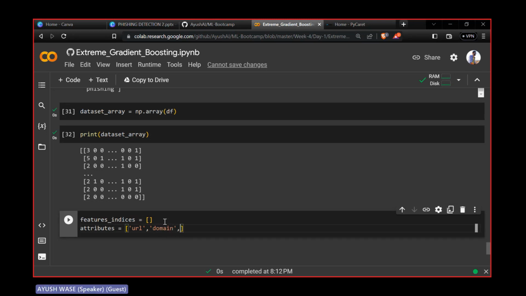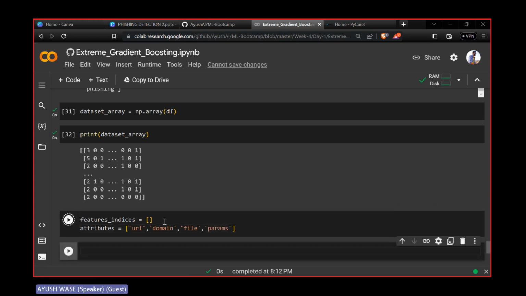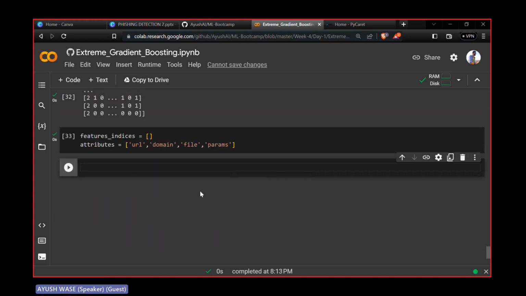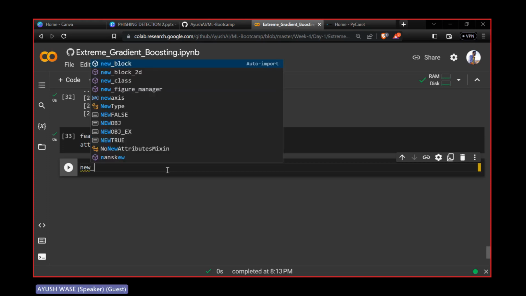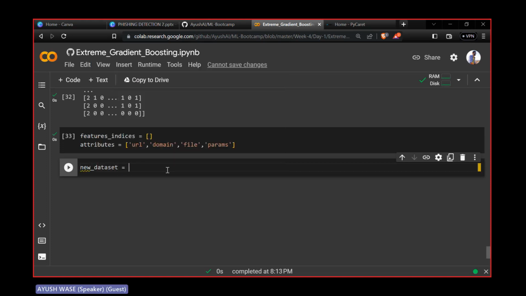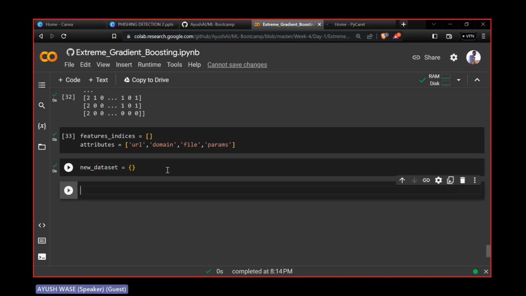Those are the attributes I have considered. Then one more, we called it parameters, params, right? So just press shift and enter and you can see we are good to go. One more, we are going to need a new dictionary as well, right? So new underscore data set is equal to a new dictionary. That's an empty dictionary, right?